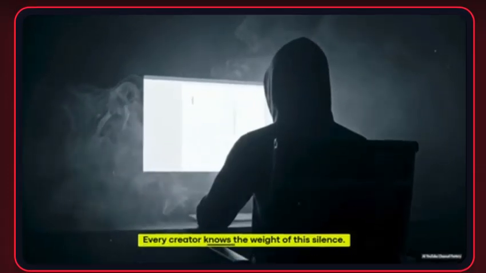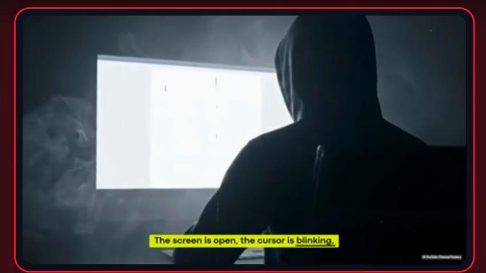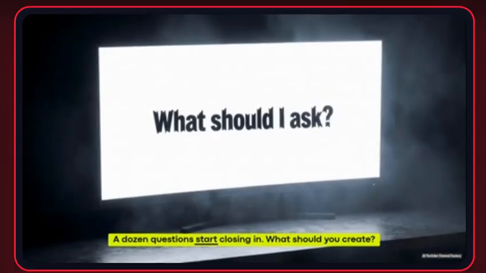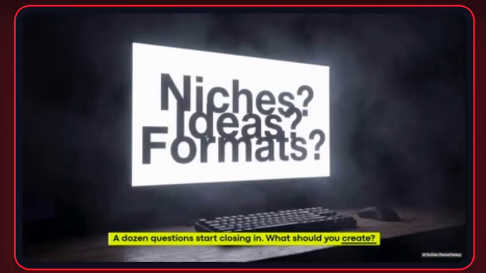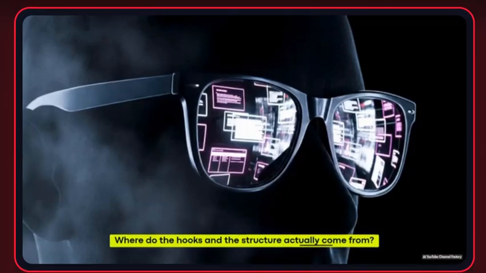Every creator knows the weight of this silence. The screen is open, the cursor is blinking, and the plan is non-existent. A dozen questions start closing in. What should you create? How to talk to the AI? Where do the hooks and the structure actually come from?